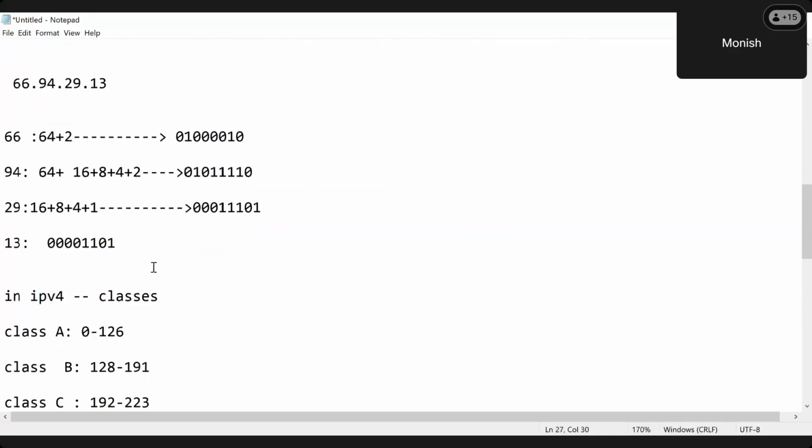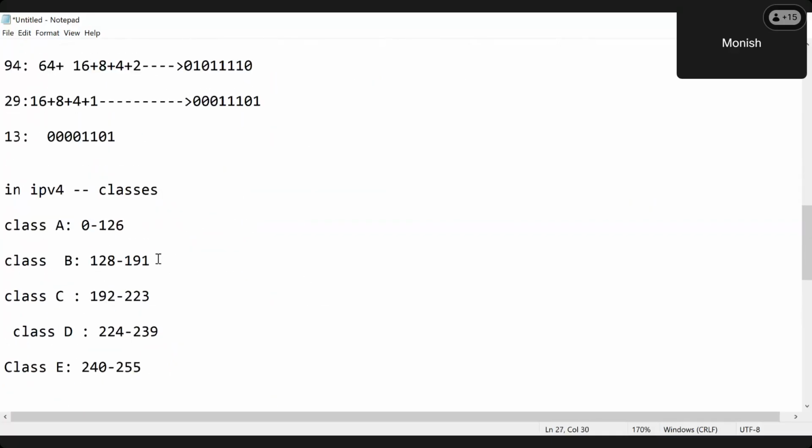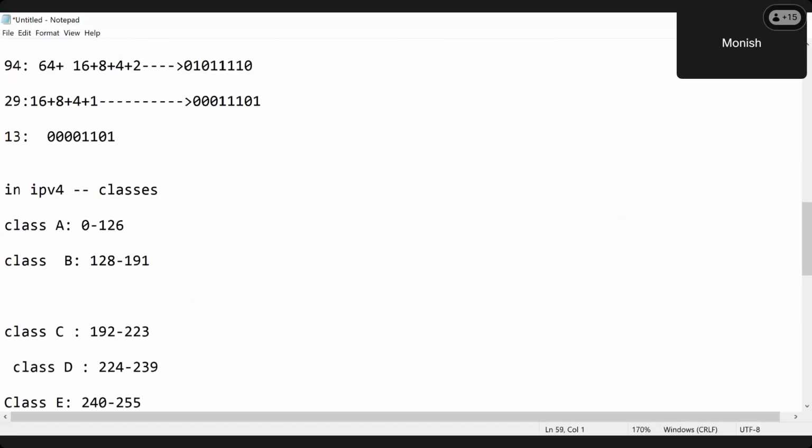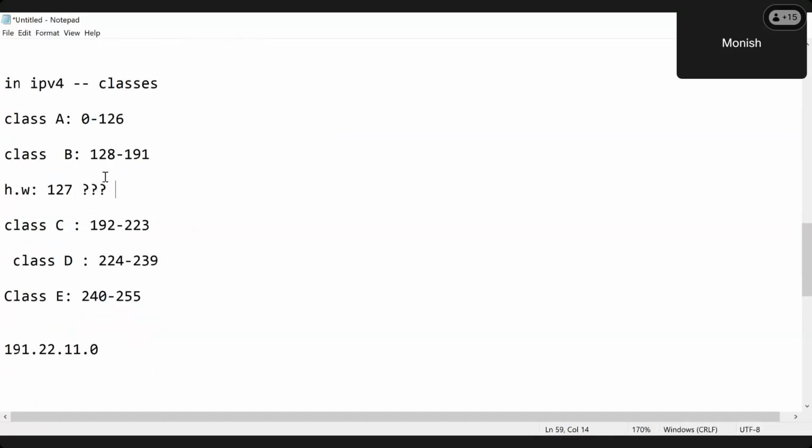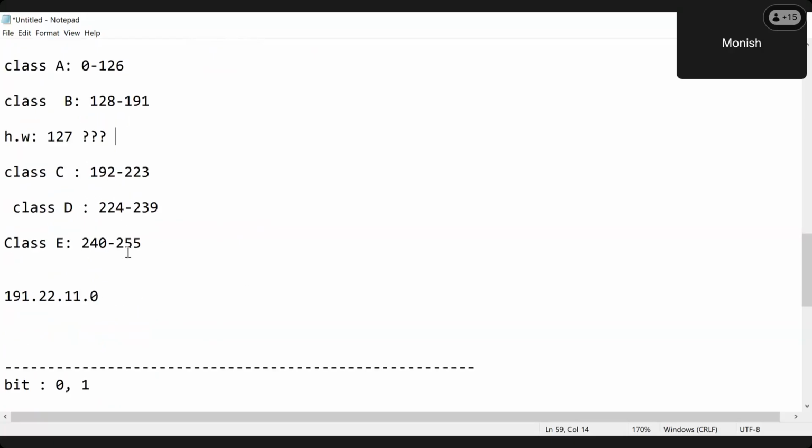That is the homework. I just wanted to notice someone. You need to figure out what this 127 is used for, and why it is not considered in the normal IPv4 ranges. Got it? Just figure it out. If you're not able to figure it out, I will help you out. This is the reason I wrote the homework for you.